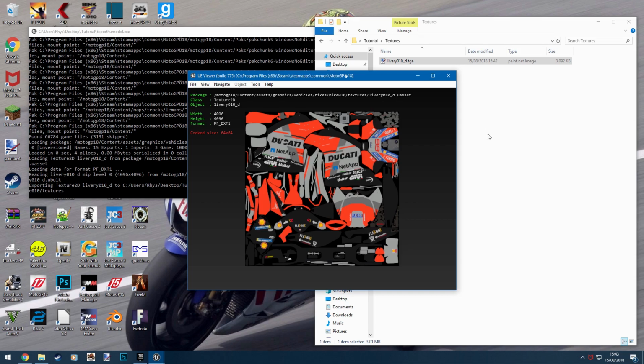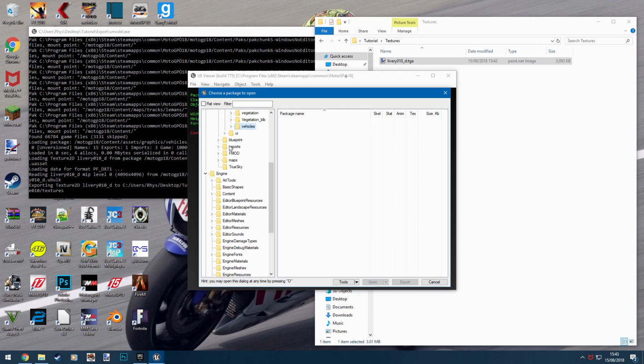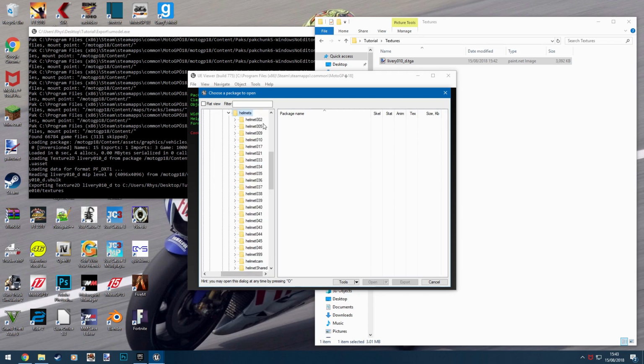Right, so the next thing we're going to want is, we'll do Lorenzo again. You're going to want the helmet or the suit next. So if we go back to assets, graphics, you want to go to characters, riders, racing, and then you see helmets and suits. So helmets, each one of these folders has a different helmet model. So Zarco and Lorenzo and Oliveira are stored together because they've all got the same helmet. If that makes any sense.